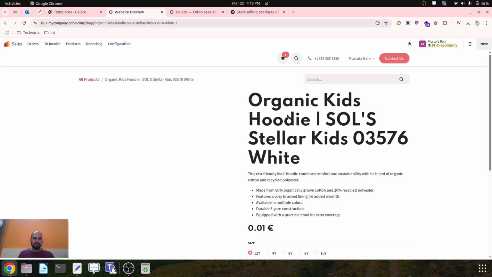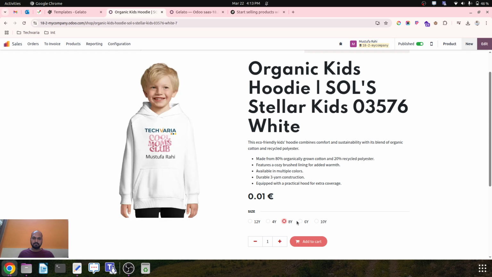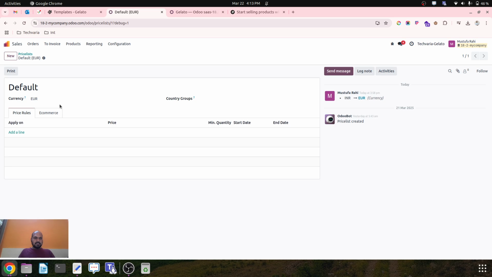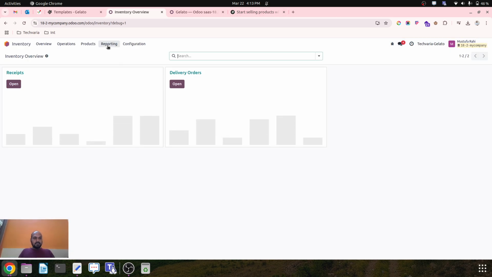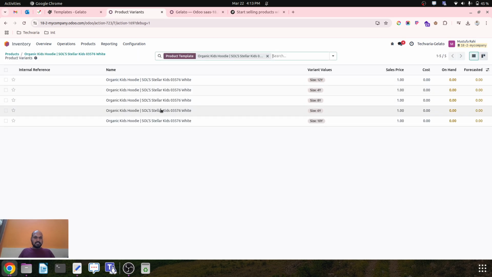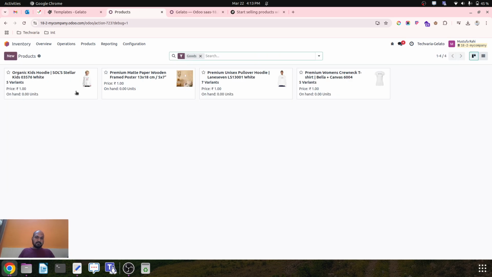Now if I go to my website, the product will look like this. Currently pricing is not coming into the picture. I have created Euro and INR pricing also, but nothing is working in terms of pricing. But all other information about the product has been fetched inside Odoo with all the variants. You can see variants are also created with size. So this is how you can synchronize your product from your Gelato preferred templates in Odoo via this method and start selling the Gelato products.